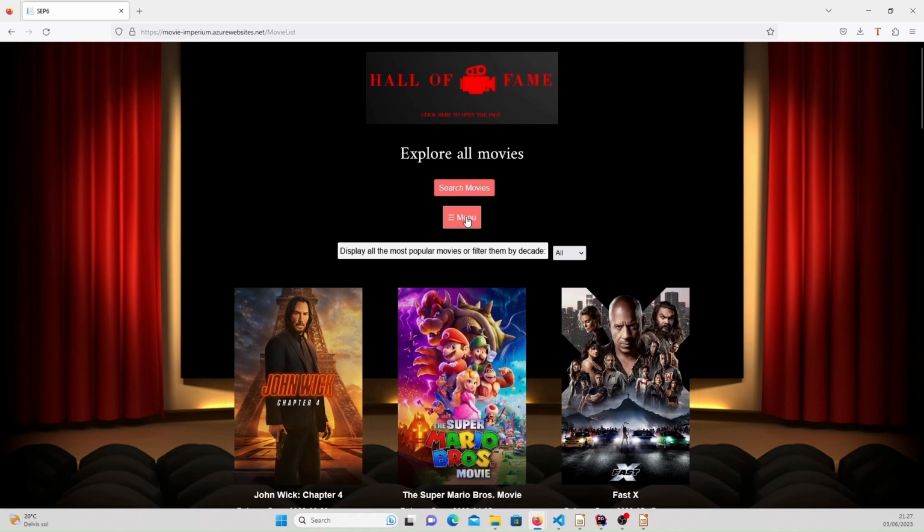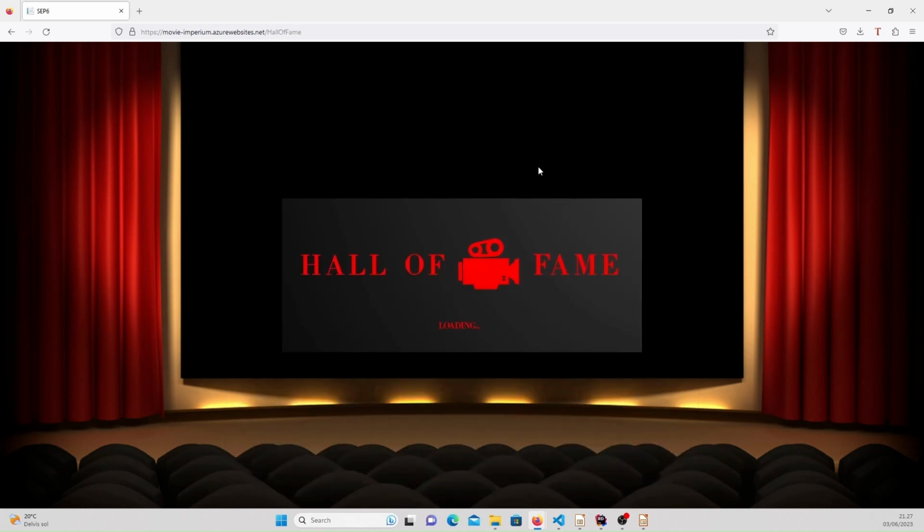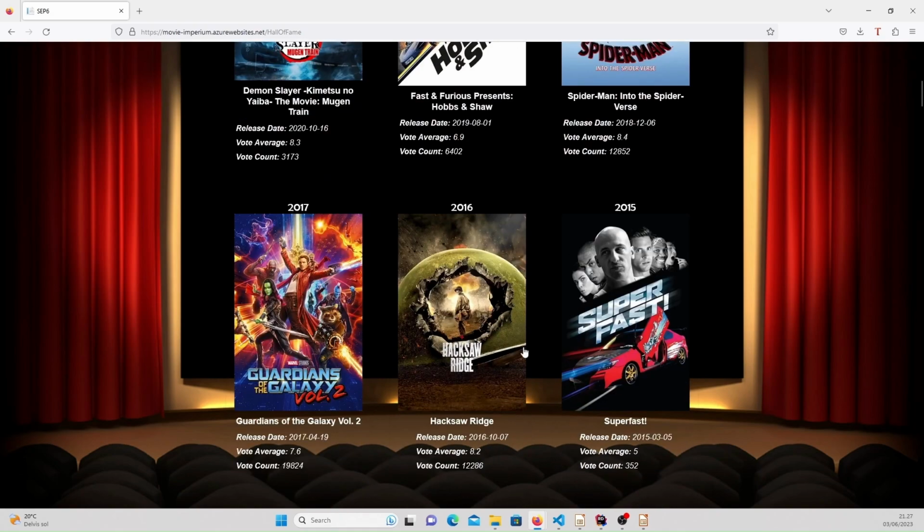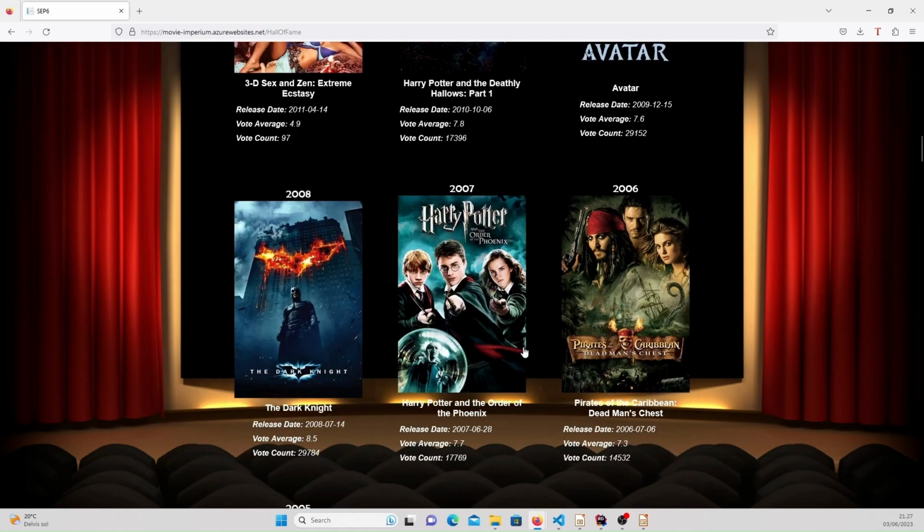If we want to see instead which was the most popular movie of each year, what we need to do is just access the Hall of Fame using the banner on top. So if we do that, we need to wait a few seconds for them to load. And once it does, we can see all of the movies ordered by year and the most popular, as we can see in the example here.